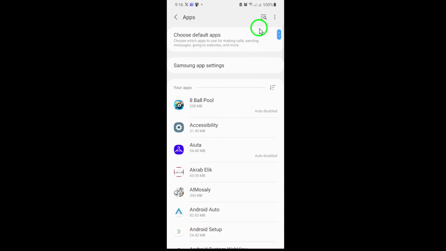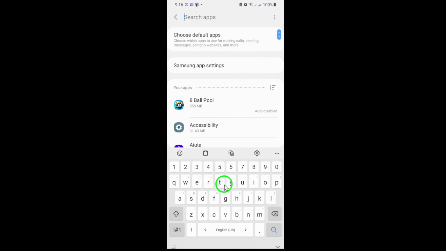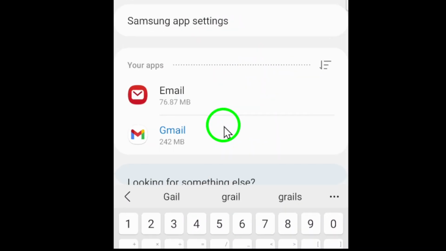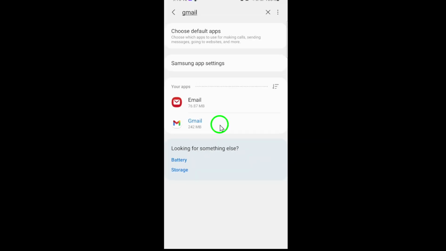Now, find Gmail in the list. You can scroll or use the search bar at the top to type in Gmail for quicker access. Once you see the Gmail icon, tap on it to open the app settings.